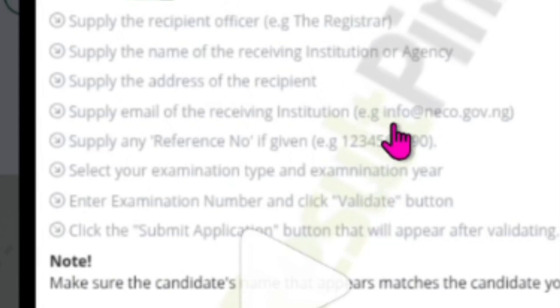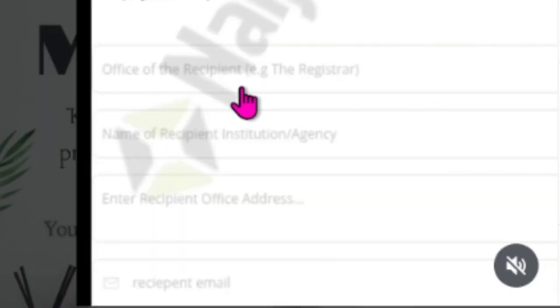If I am trying to send my Neco result to myself, to see my results in digital form, I'm going to supply the recipient officer. That officer would be me. You can see this section that says Office of Recipient, e.g. registrar. So I'm going to write registrar. Then the next thing, supply the name of the receiving institution or agency. Add here just your name because you're the one receiving it. Neco is not going to be the one, because you are sending this to yourself.